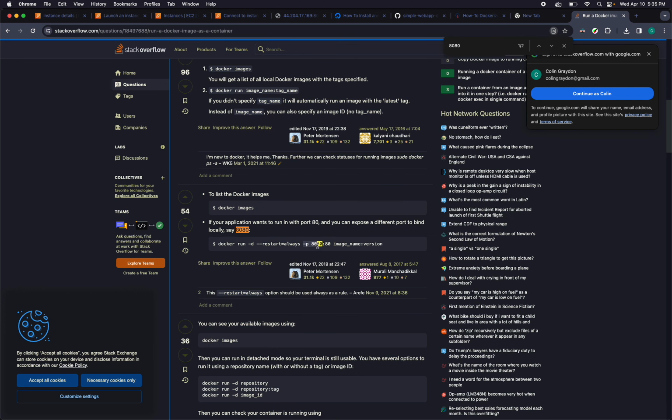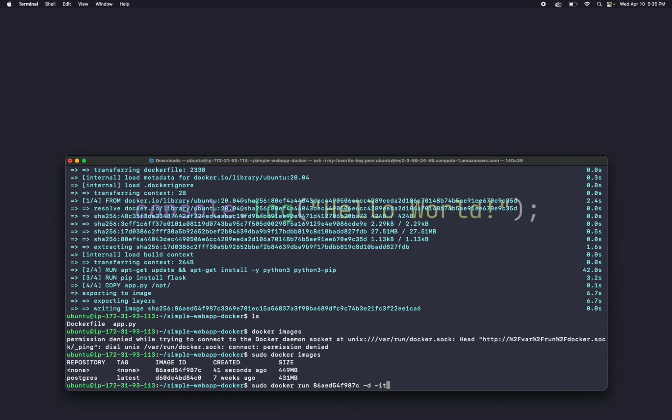There it is. So the D means run it in detached. It just means let this terminal do other stuff. IT, I don't remember off the top of my head, but I always put it, and I don't remember why, but I think it's important. And this port just means what port are we on?